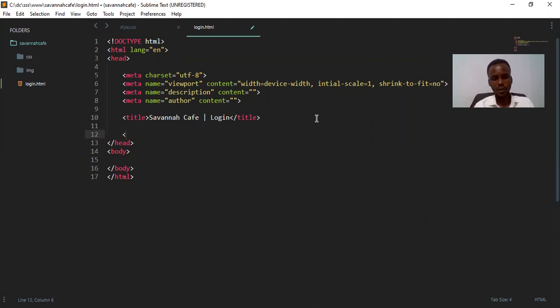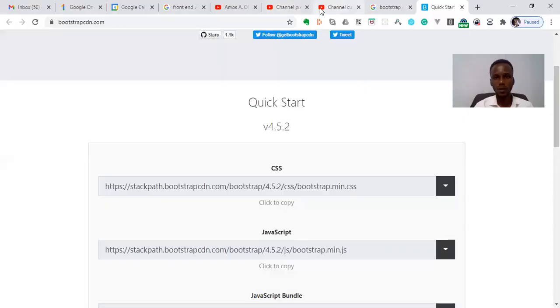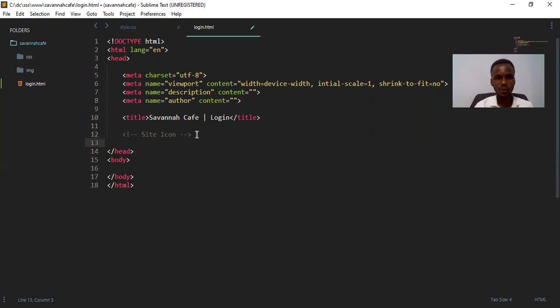For you to write comments in HTML, you put the less-than sign, the exclamation mark, and the two dashes. So all these ones will not be seen. I want to add my fav icon here. That's called a site icon. If you check most web pages, this red icon, this blue icon, these are called site icons, or you call them fav icons. So that is what we want to do here.